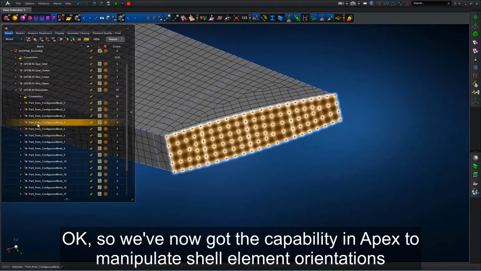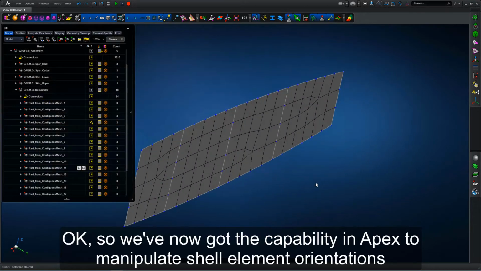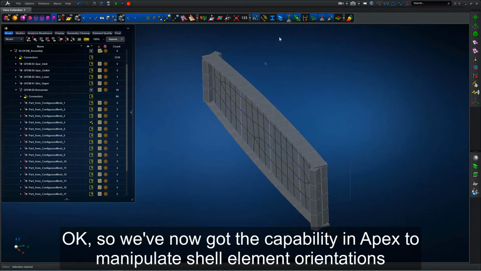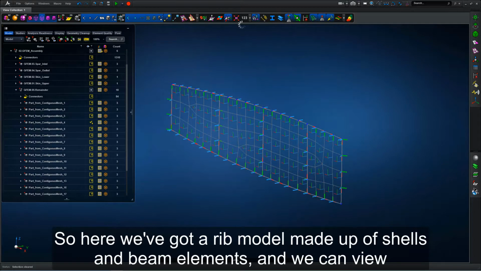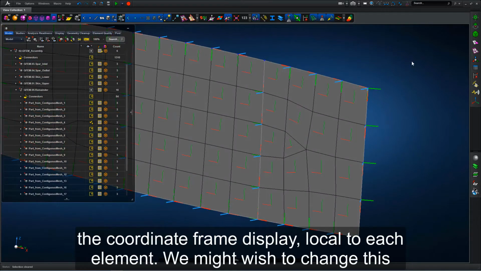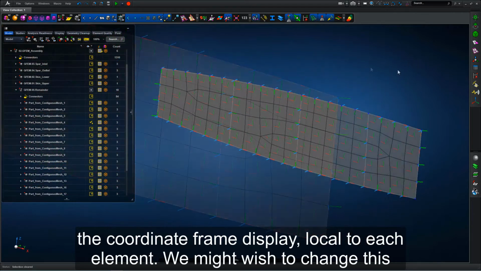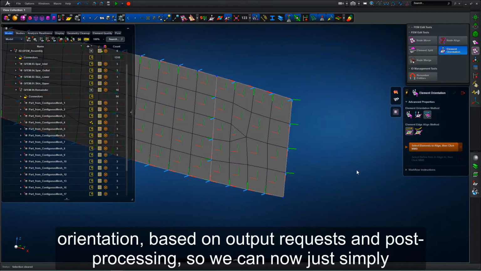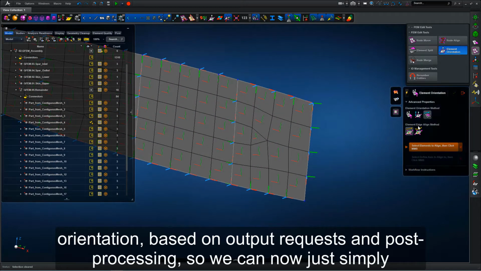Okay, so we've now got the capability in Apex to manipulate shell element orientations. So here we've got a rib model made up of shells and beam elements, and we can view the coordinate frame display local to each element. We might wish to change this orientation based on output requests and post-processing.